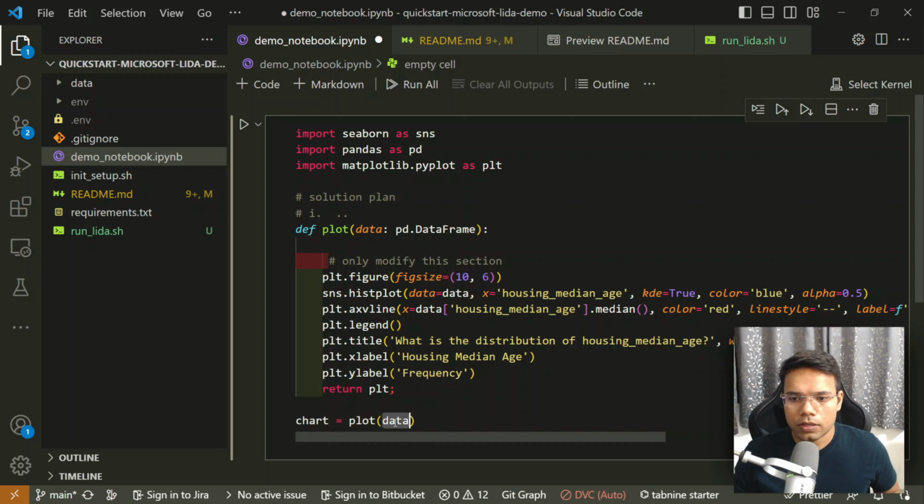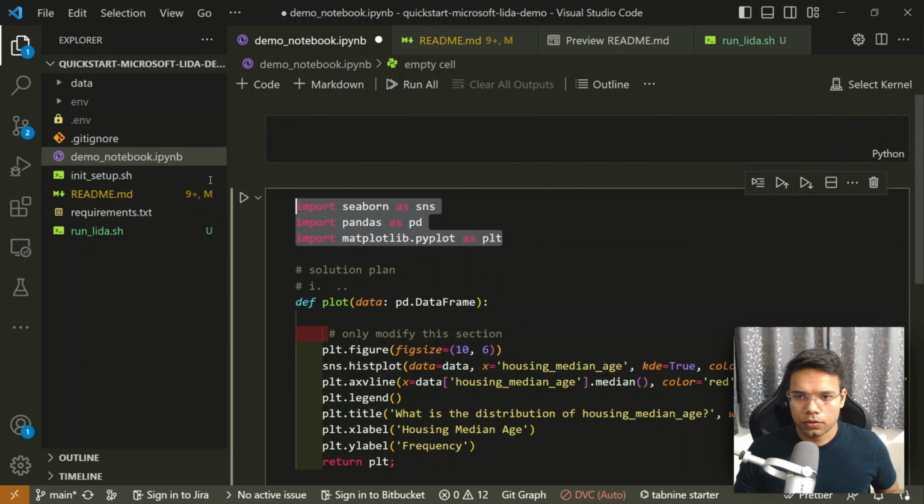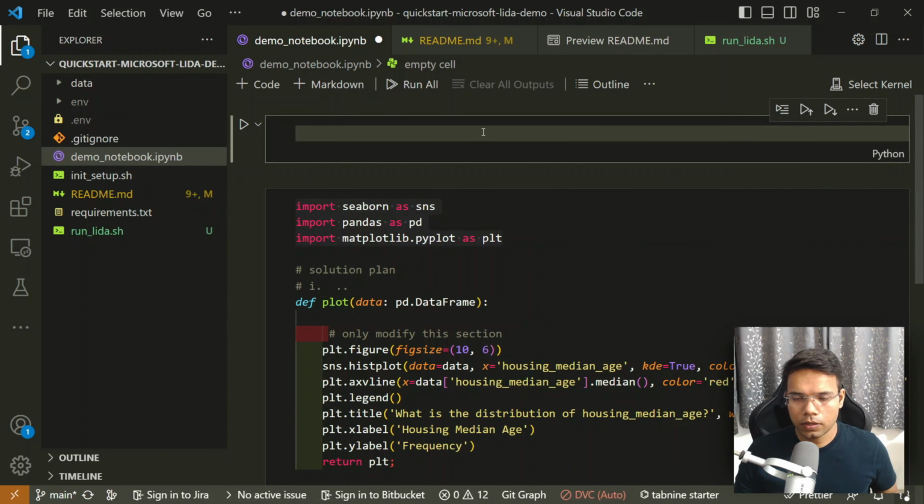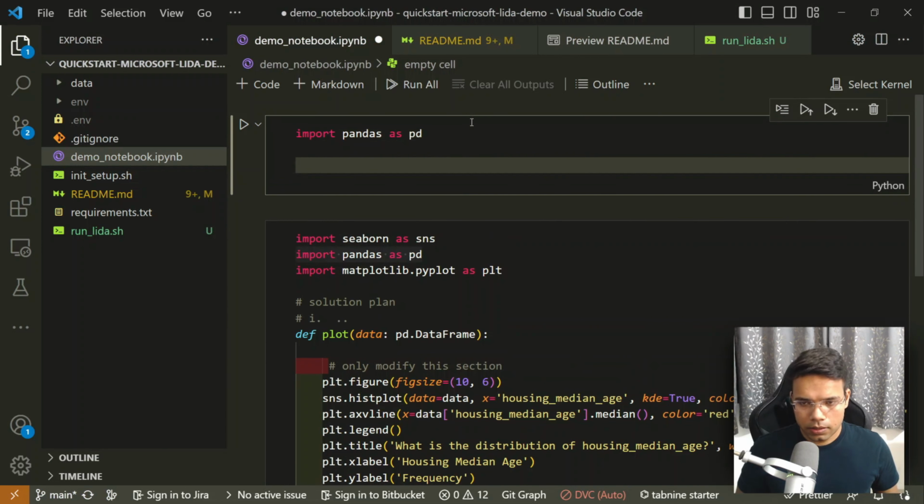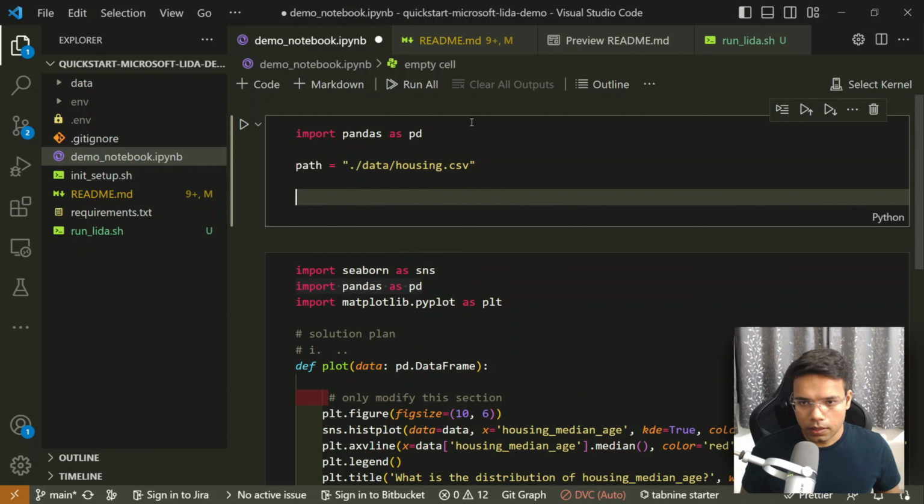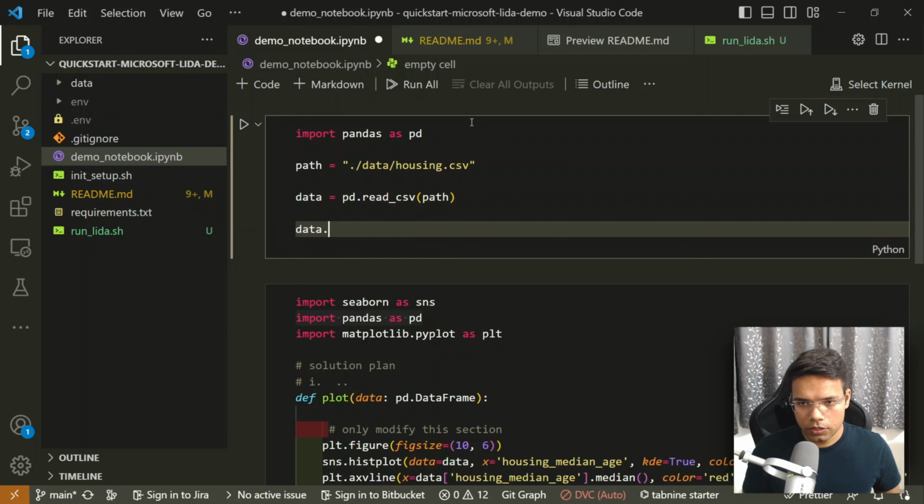So right now you can see that it is expecting that I should provide the data already. So let me also import the data here. Let's simply import pandas as pd, and then supply the path to the data. That will be inside data slash housing.csv, and then data equals pd.read_csv with the path. Yeah, so you can just check the data head.